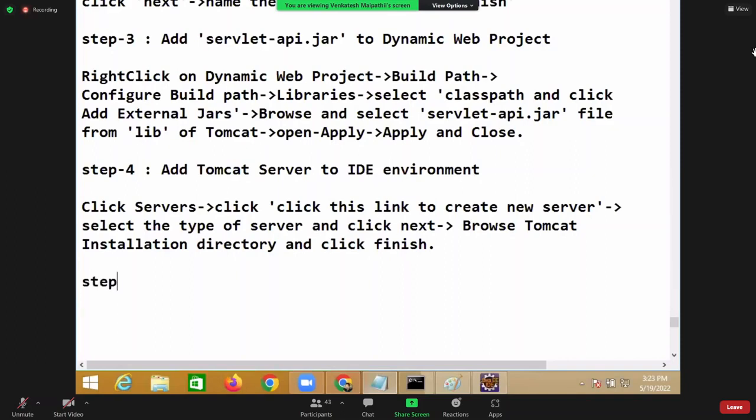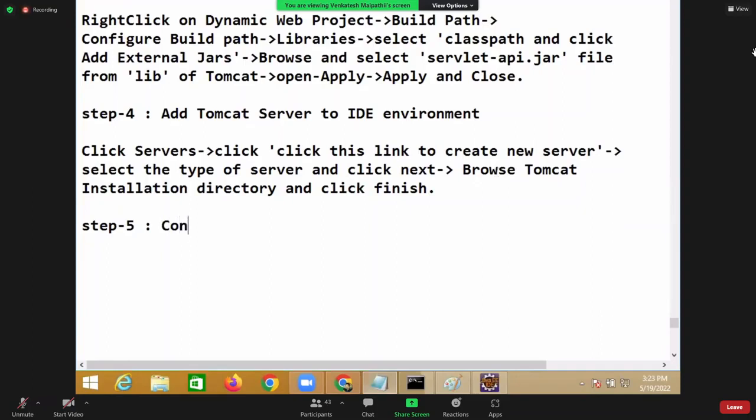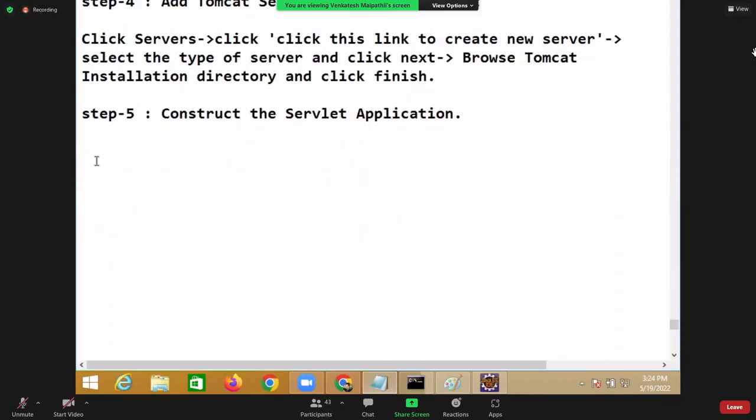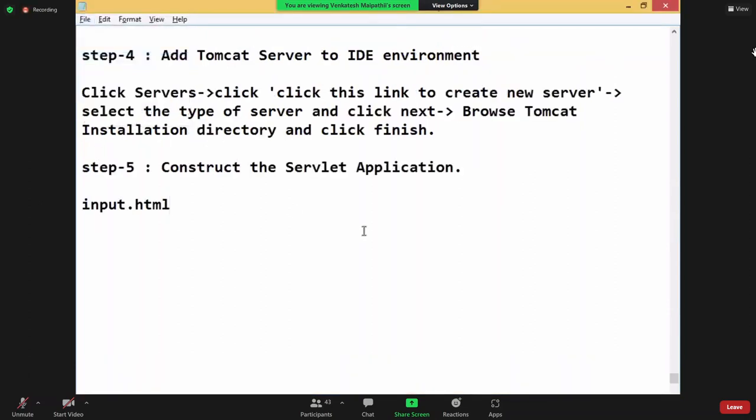Now, step 5: construct the servlet application. I am taking one input.html, because I must put the data. I am taking one input.html to put the data inside. Now, where I should create this input.html, see there.